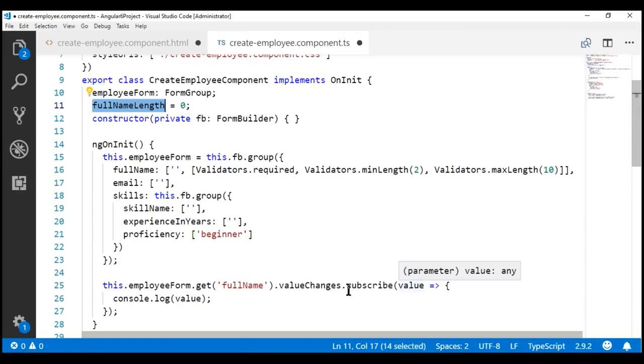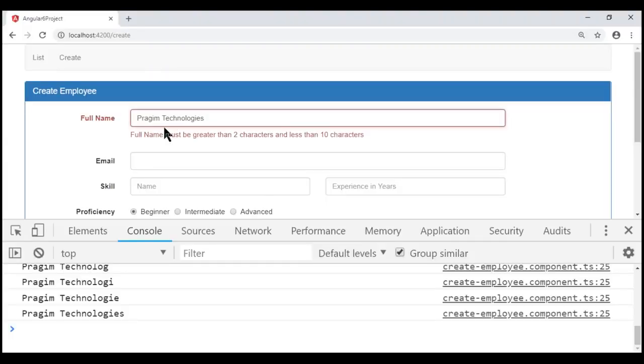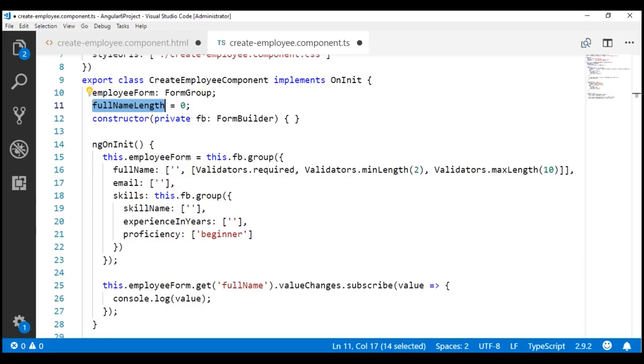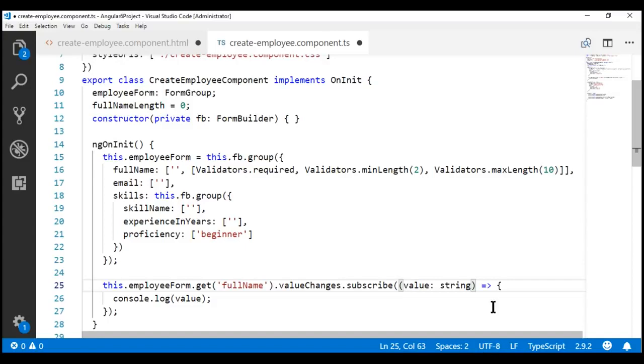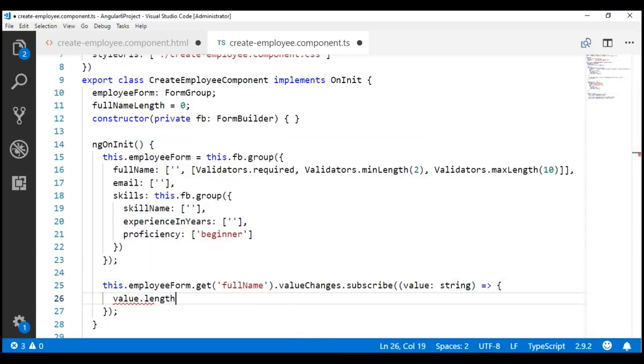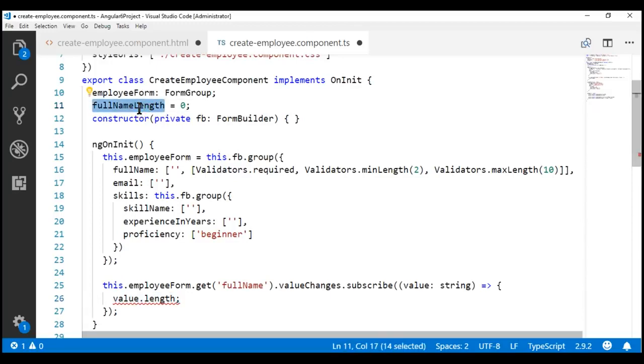But we know we are dealing with full name form control, and the value that we type into this form control is going to be string. So let's explicitly specify the type for the value parameter here as string. To get the number of characters that we have typed so far, use length property on this value parameter. And then we are going to set this as the value for this full name length property.